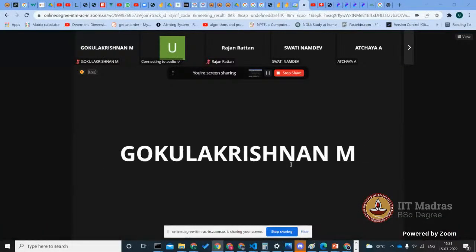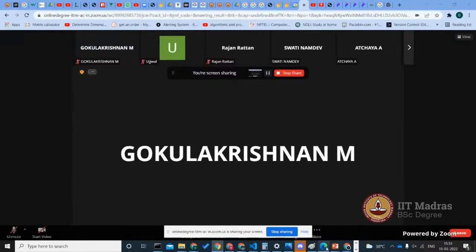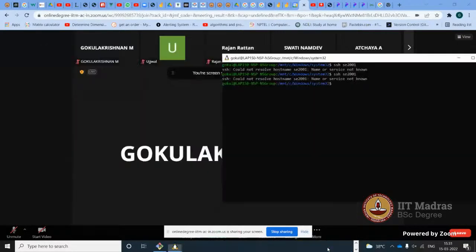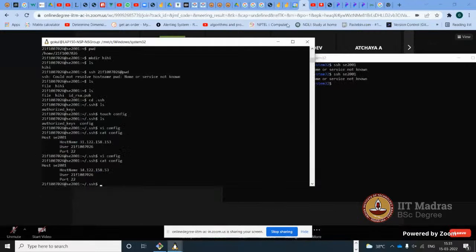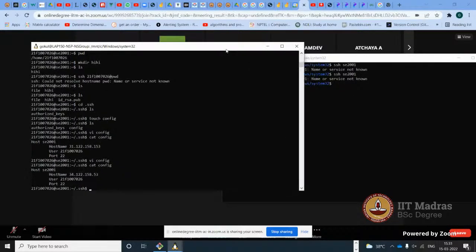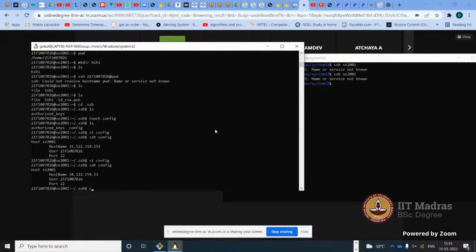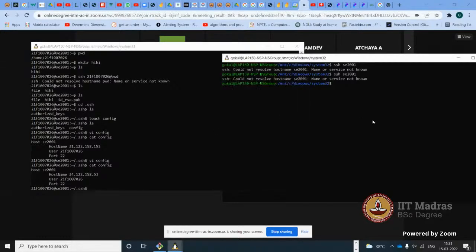So is my screen visible? Yes. Okay, great. So this is where I am, the host machine. You have created the config file in the host PC. Where should I create it? You should be creating that in your local PC. No issues, you can copy it from here.